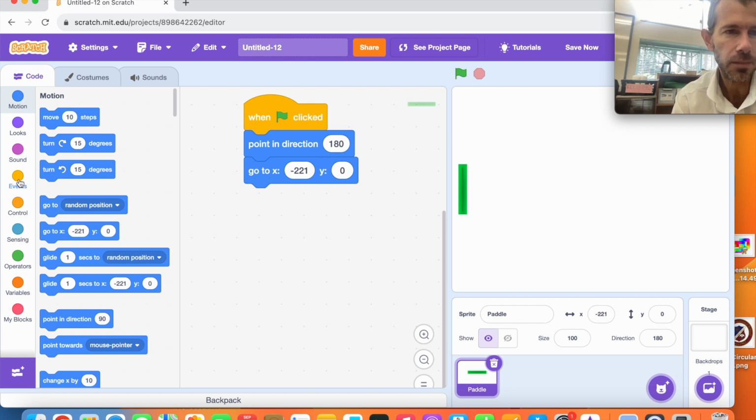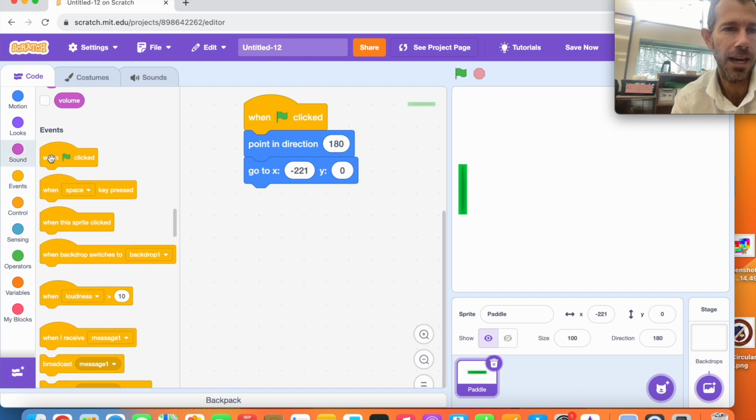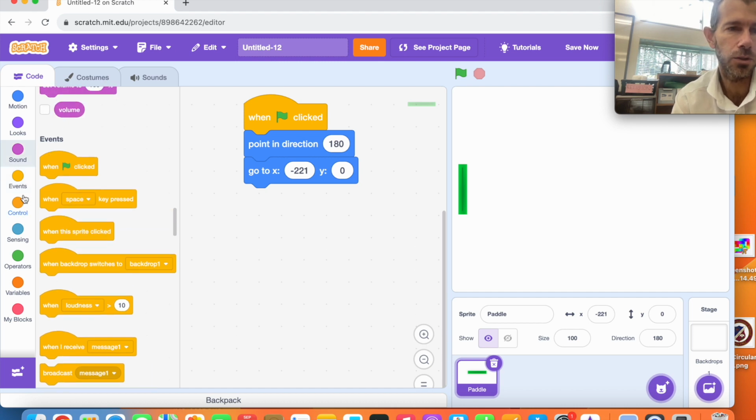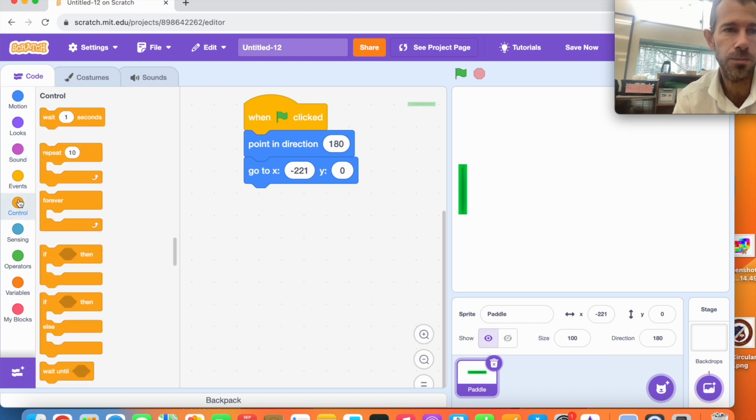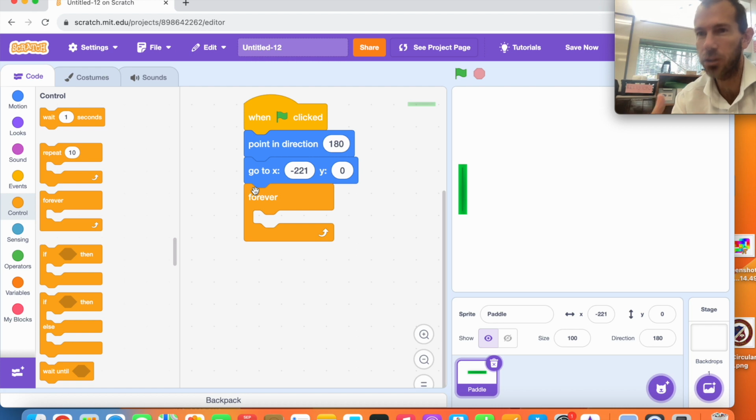Anyway, so I'm going to go to my events, and actually, no, I'm going to do it slightly different than that. I'm going to go to the controls and put a forever loop here because I want this to always be happening. Everything that happens inside the forever loop is now my game. The game starts, it goes to those points, and then it's done with that.